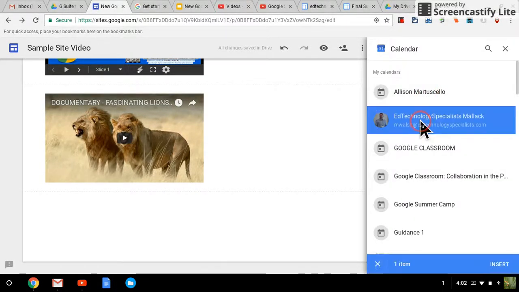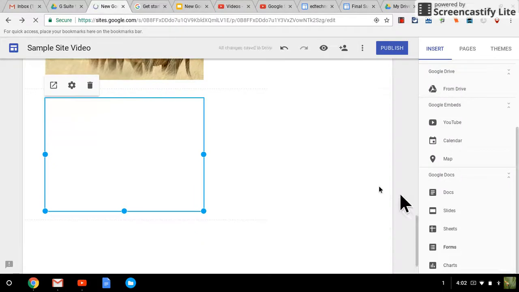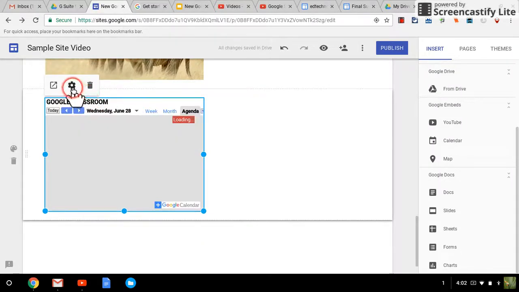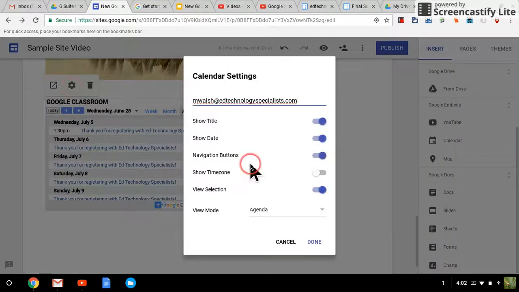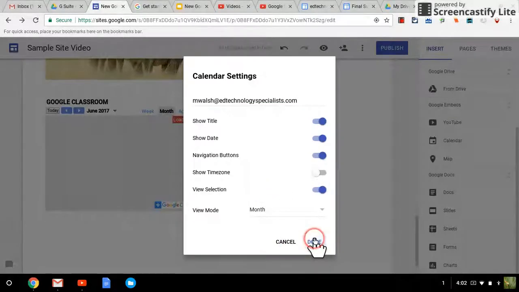So we'll click a calendar right here. You can add more than one calendar. I'll click two. You can insert both of them at the same time. And you can look at the options of how it displays here. Showing the title or not, showing the date, navigation buttons, view mode, I like looking at month, press done.